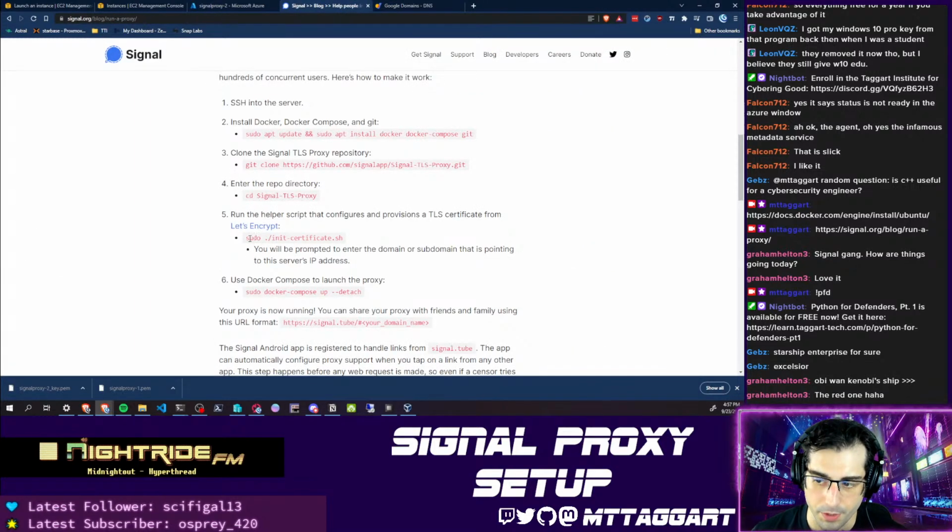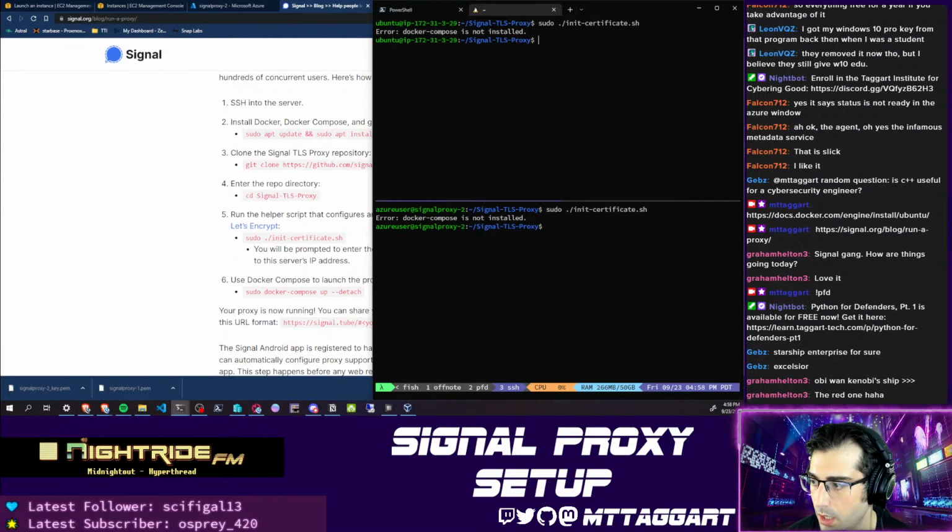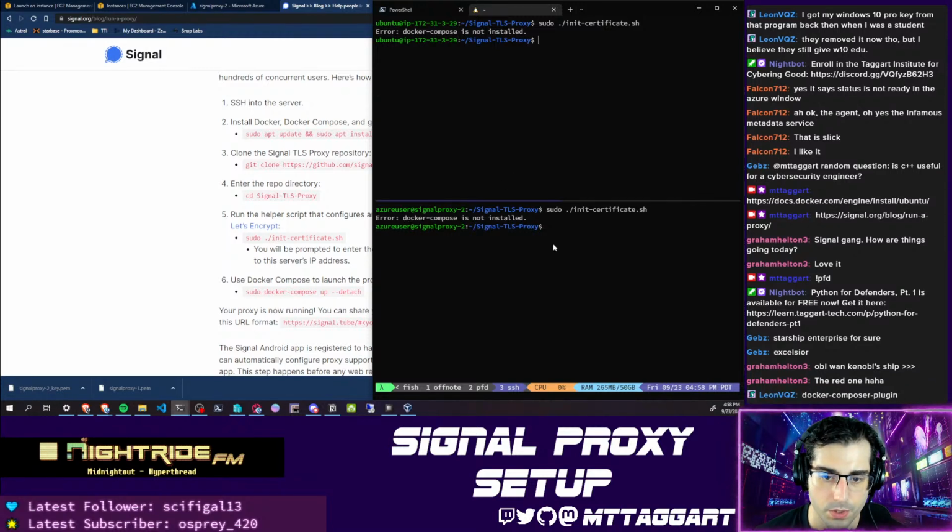Right, so we're going to run with sudo the init certificate.sh. At which point I will have to disable the echoing, or the broadcast, right? Yes it is. It says Docker Compose is not installed. Oh, they made a mistake. So they're looking for Docker Compose, the old school Python script.